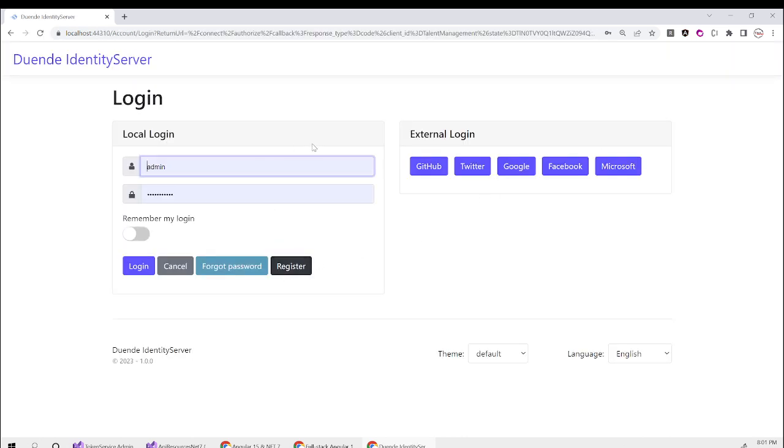The application is going to redirect to the identity server. The identity server here has the option to log in with an account from the local database of Microsoft SQL Server, or the login also supports external login using accounts from external providers such as GitHub, Twitter, Google, Facebook, or Microsoft. So all of these are potential uses for single sign-on.